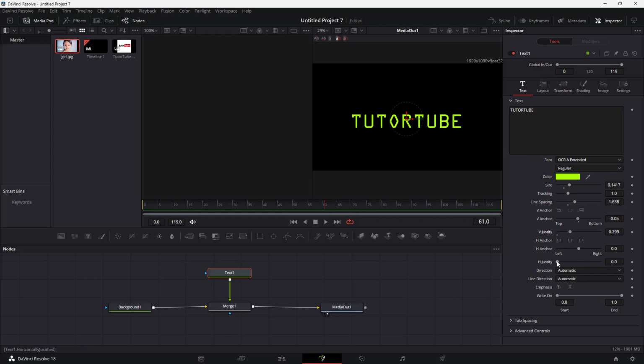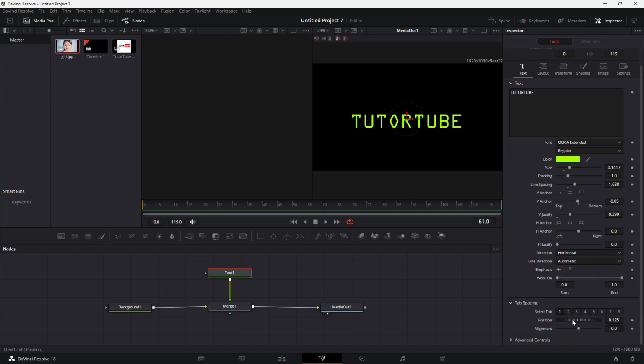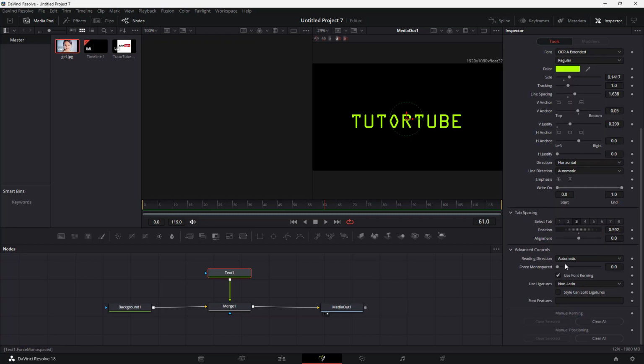So you can change different things right here, change the direction, and you can also see that you have the write on effect, which allows you to animate text popping up from one to the next as well. There are different options like tab spacing. So what you need to do is experiment with this. You can go over here and see what works and what does not.